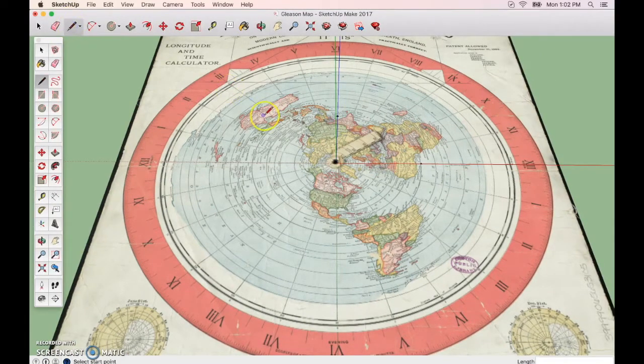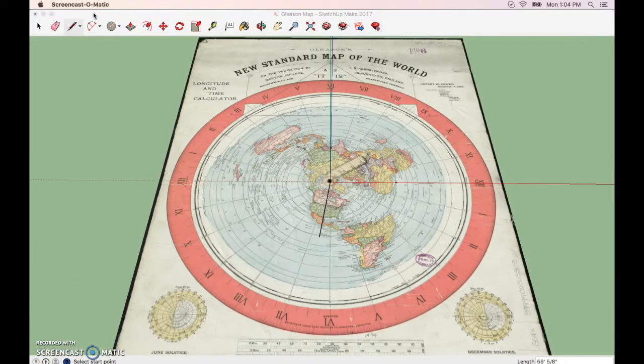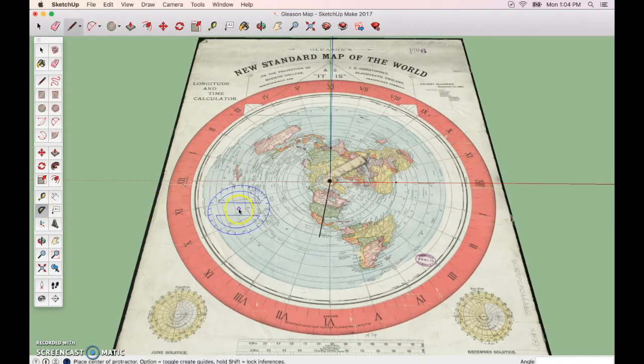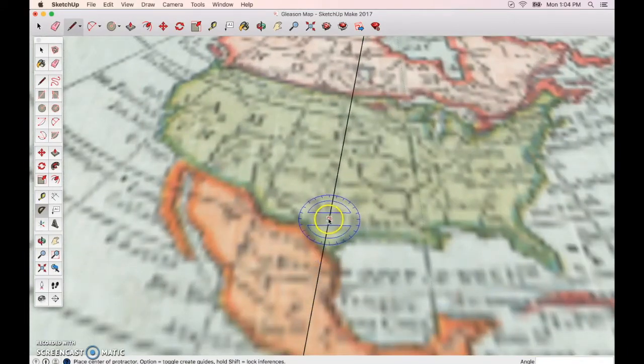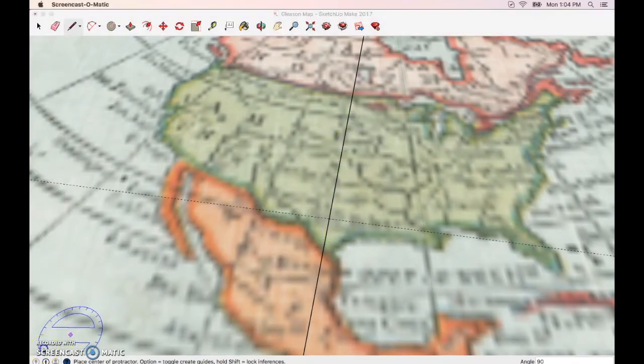Now what I'm going to do is draw a line from that North Pole extending out through the Austin area like this. Now I'm going to zoom in and use the protractor tool. Austin would be around this area right here. I want to set this at 90 degrees. All right, so that's our east and west, north and south in Austin.